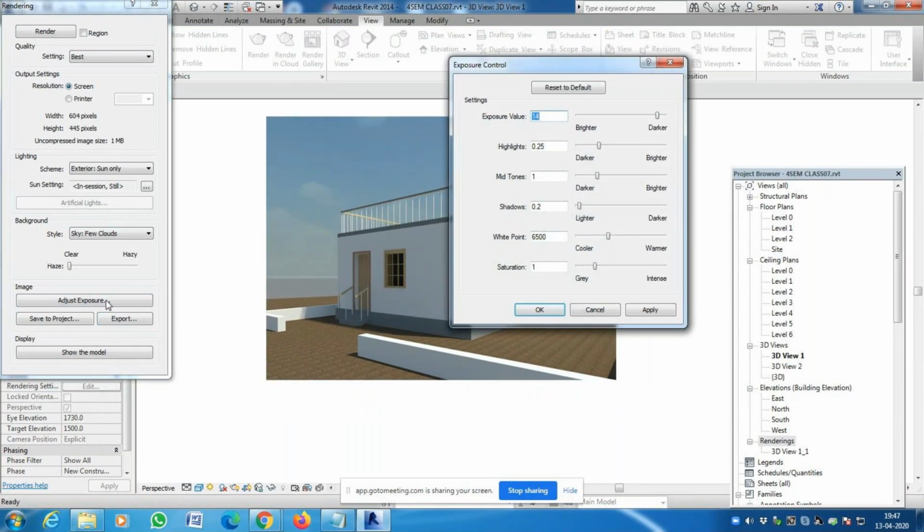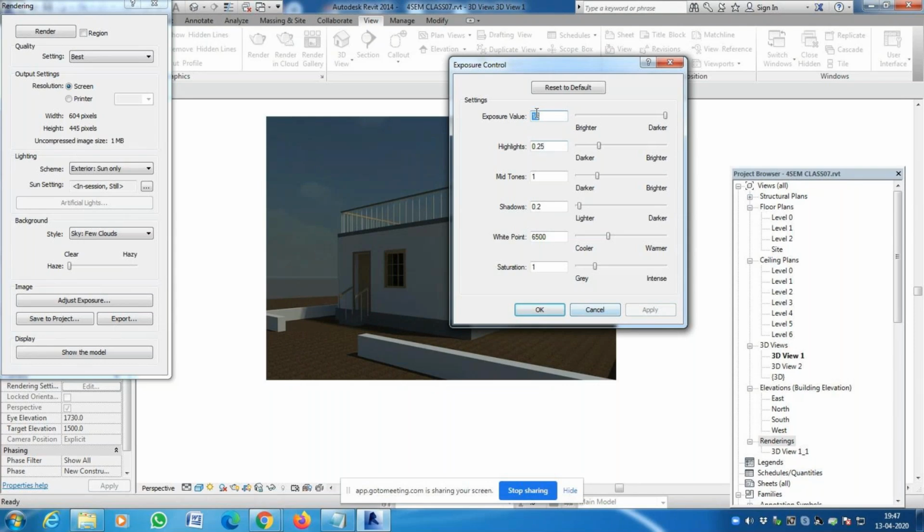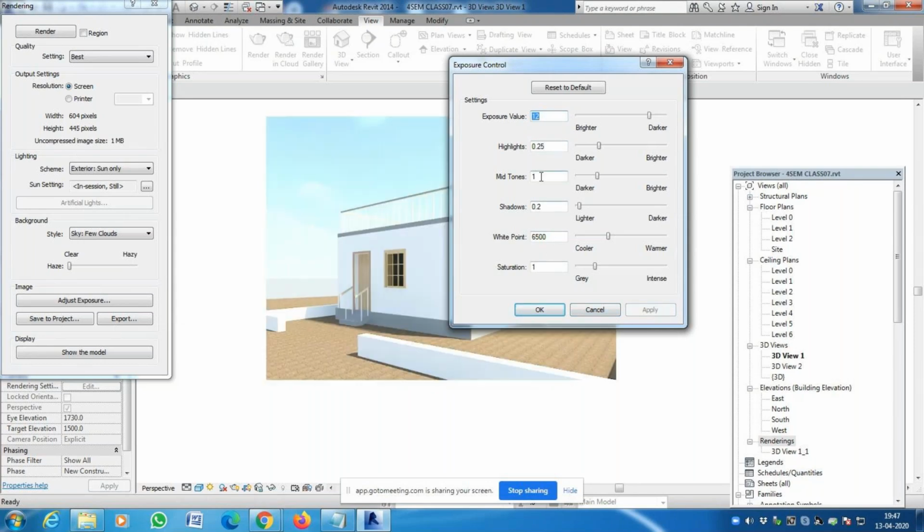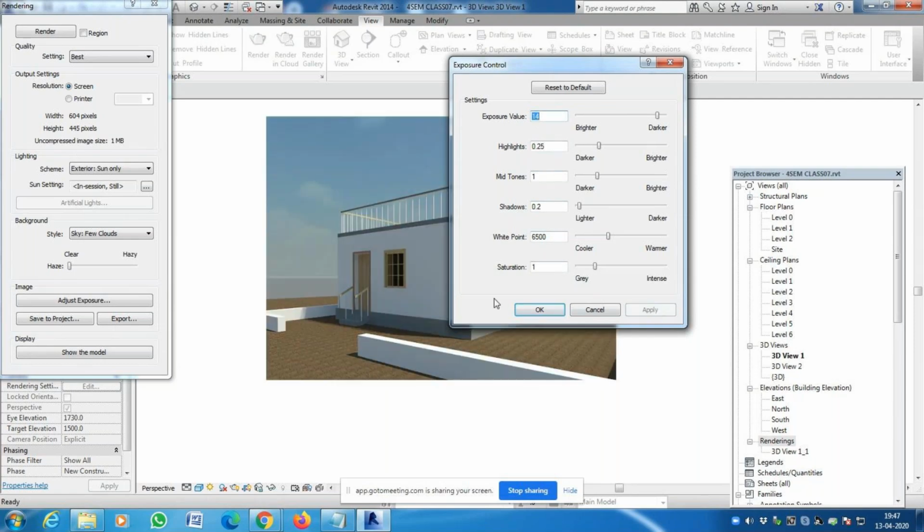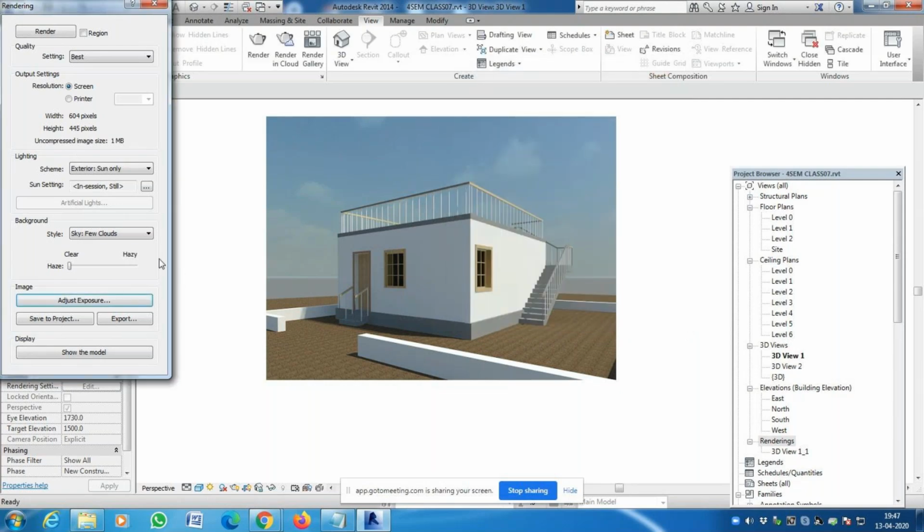You can just give adjust exposure. What you can do is make it 16 and apply, and see it is darker. Make it 12 and apply, and see it's too bright. So 14 is sort of normal. There are many other things. You just try adjusting all the stuff and see what is appropriate.